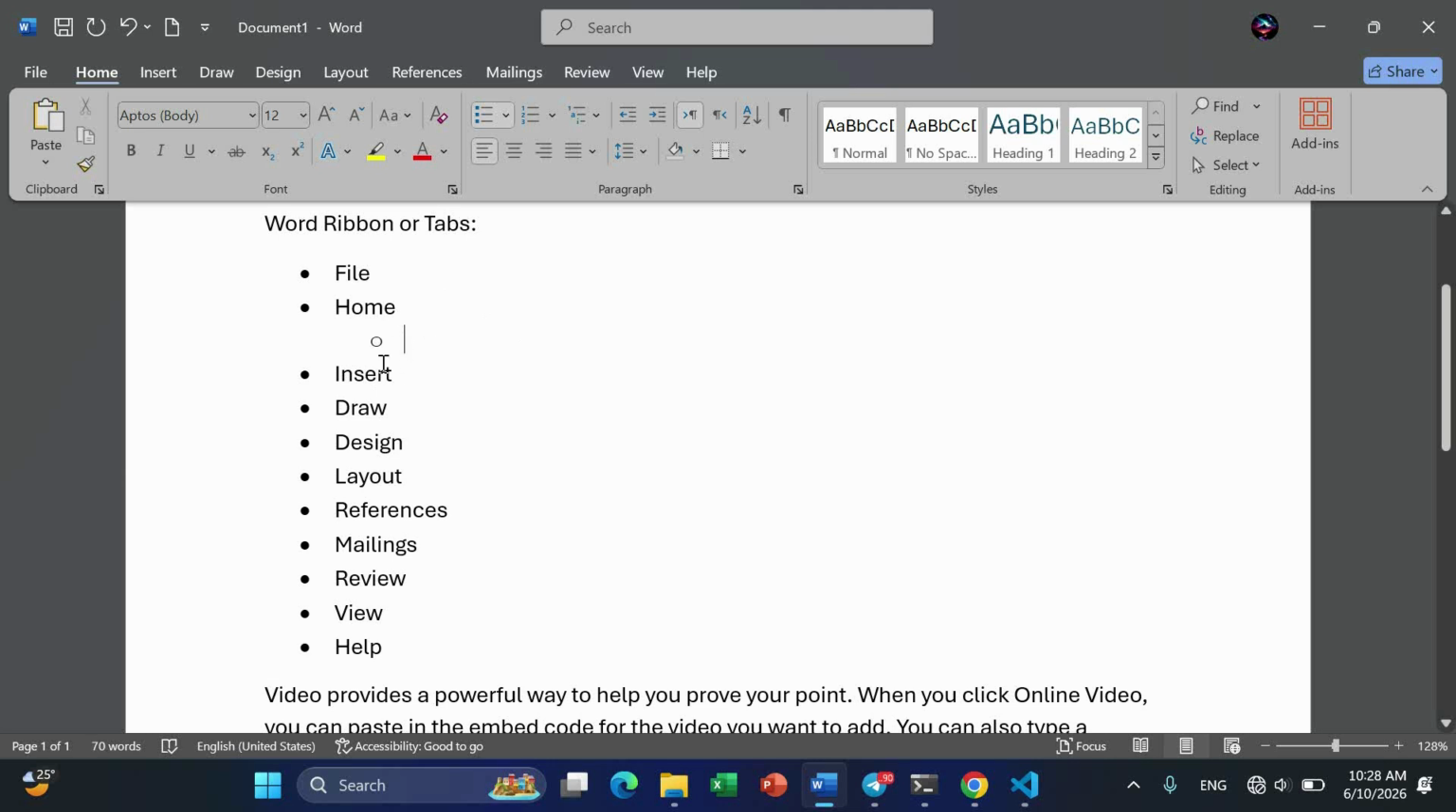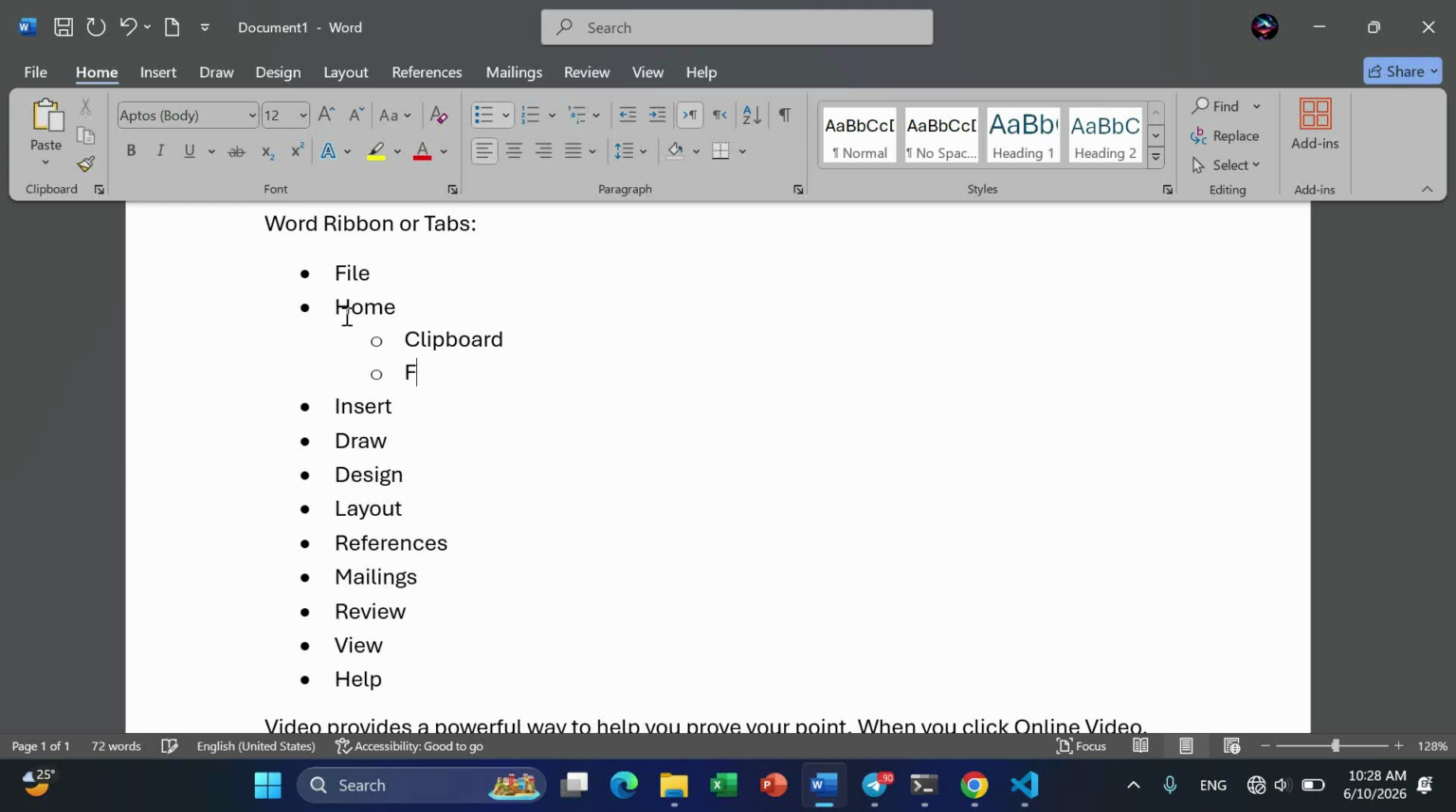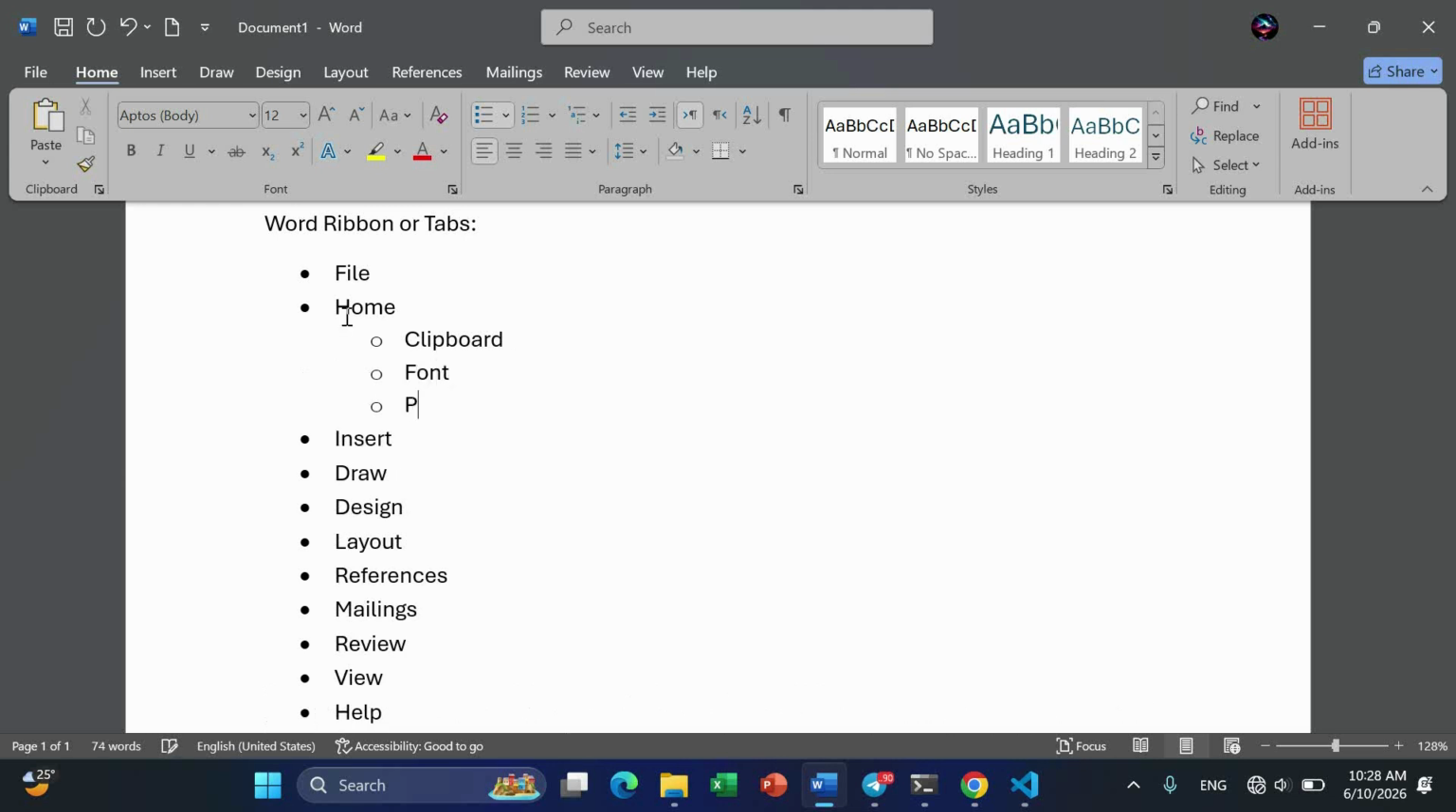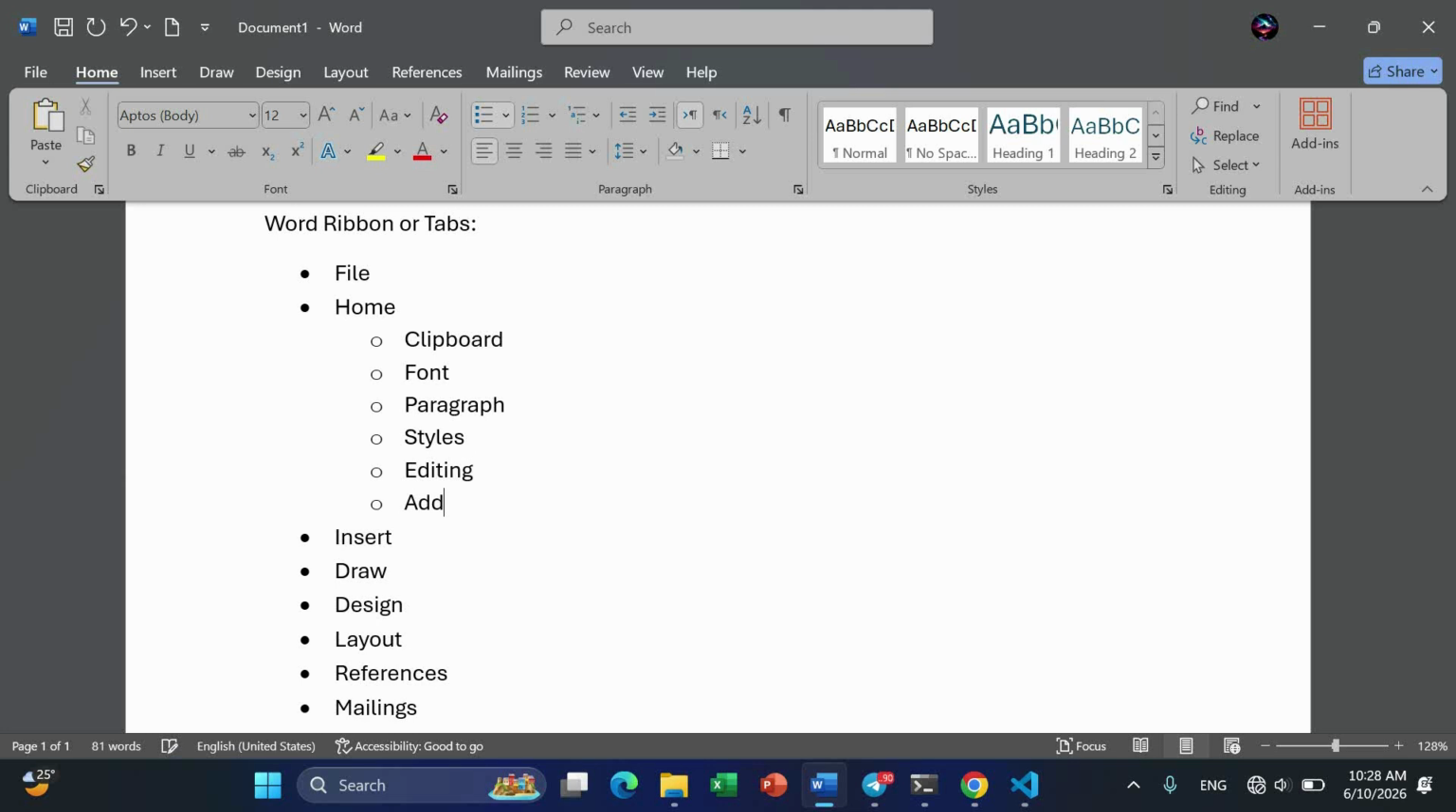You can see that now I can make a sub list or sub item of this item in the parent list that I have in my Word file. The first item is going to be clipboard. I will press enter. The second item is going to be font. The next item is going to be paragraph. The next one is going to be styles and editing. And the last one is add-ins.